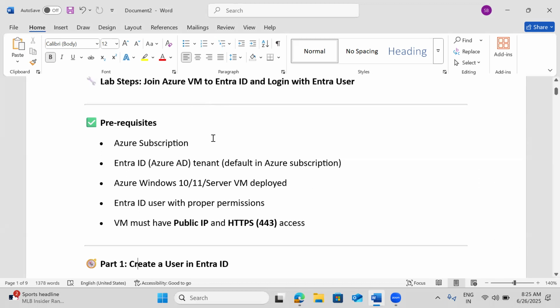For this, the prerequisites are: we require one Azure subscription and an Azure Entra ID tenant. Then one Windows Server and a Windows 10 or 11 desktop. Then we need an Entra ID user with the proper permissions at the Entra ID level to connect to that VM. In the NSG, we require the public IP to connect. In the inbound rule, we need to open 3389, and in the outbound rule, this VM needs to communicate with Entra ID over 443.